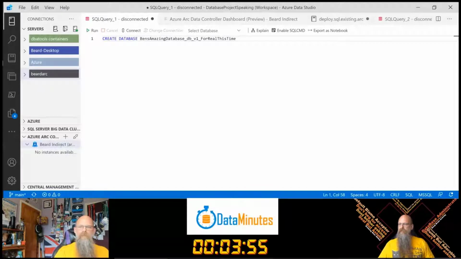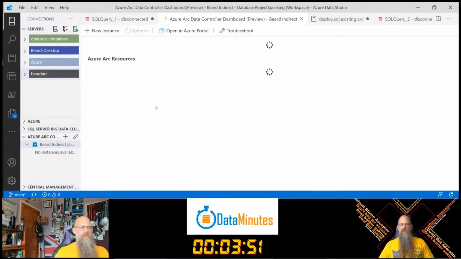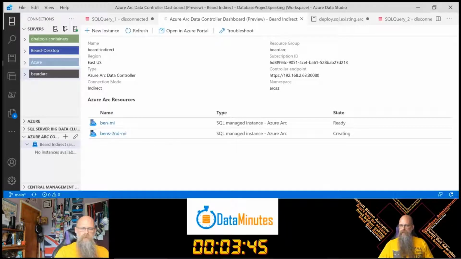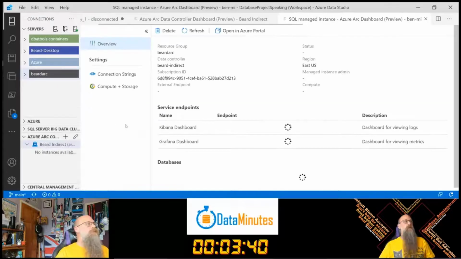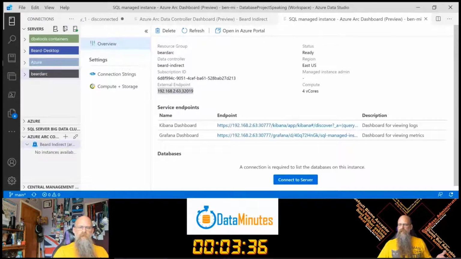How do we know? Well, if we go back to our Azure Arc data controller, it's going to show us that we've got our instance ready. And you can see Ben's MI is ready. Ben's second MI is creating. So we can go and grab our connection strings. Here's our external endpoint. And now we could do, let's grab that.